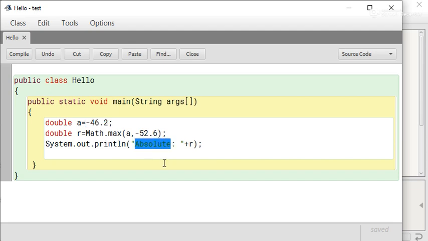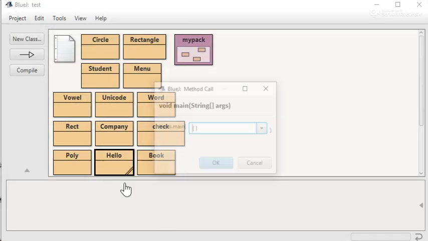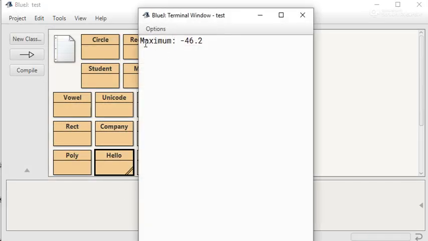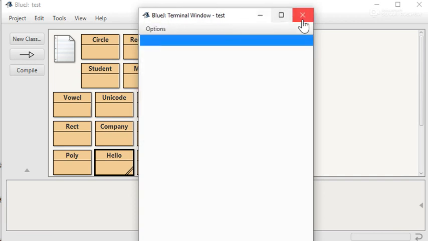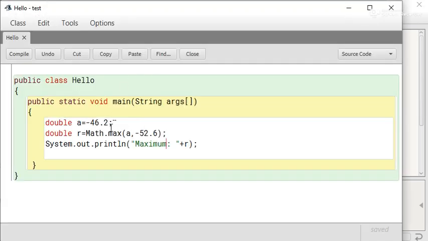As you know, A means minus 46.2, and change the message to maximum. Now compile the program, close and run this. Okay, maximum value is minus 46.2. After comparing between minus 46.2 and minus 52.6, minus 46.2 is greater.